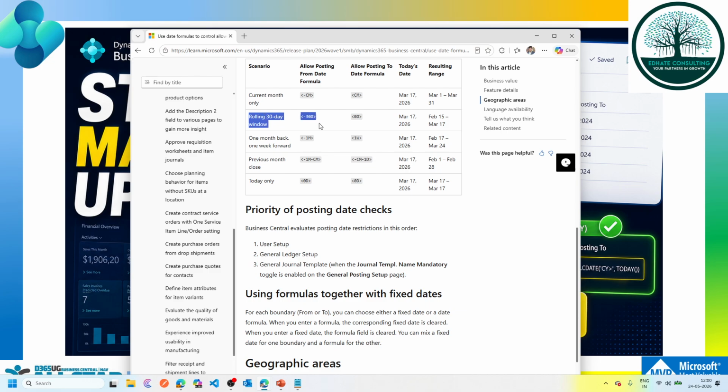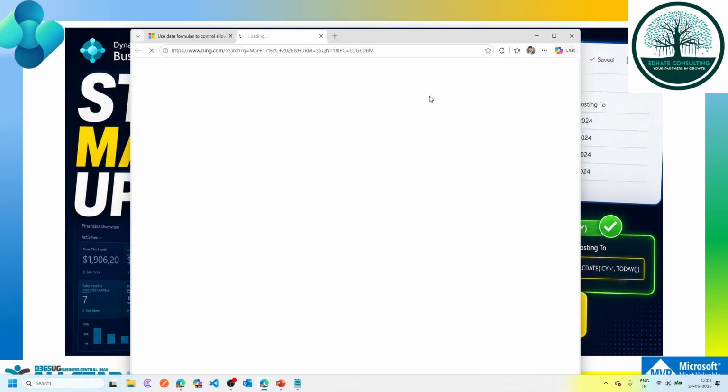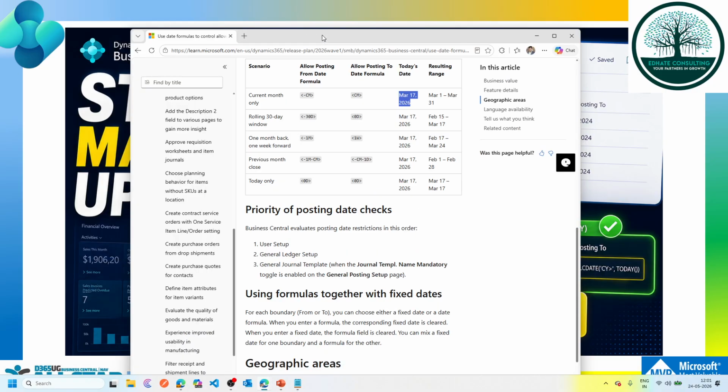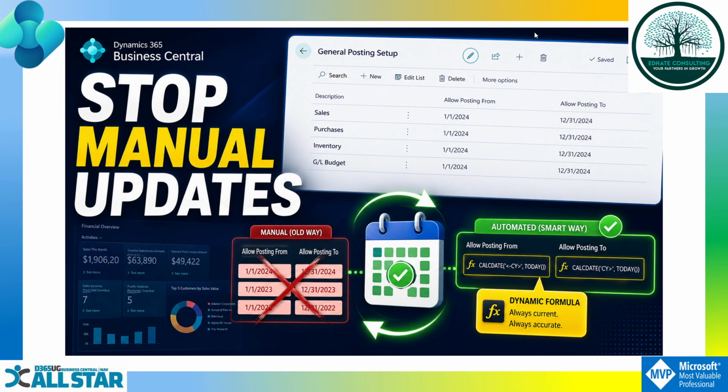This is a rolling 30-day window. This gives them that, right? So the current month is minus CM to CM. If the current date is 17th March, then the user gets a posting ability from March 1st to March 31st, because that's for the current month. So based on what your customers are using, you can surely define what kind of ranges will work for them, and then configure it either on the user setup or on the general ledger setup. Now remember, this is only going to work for the posting dates, not for the VAT dates and other date fields that you have on the setup.